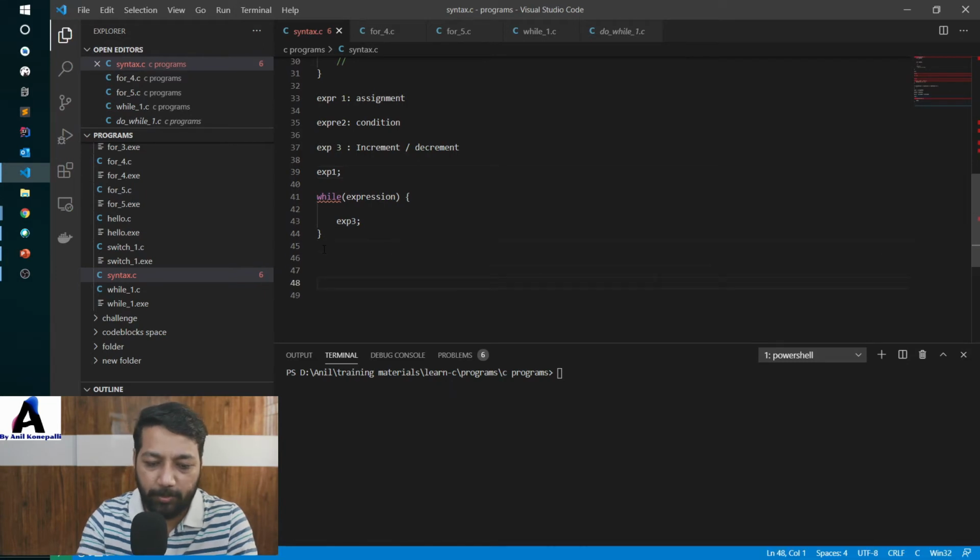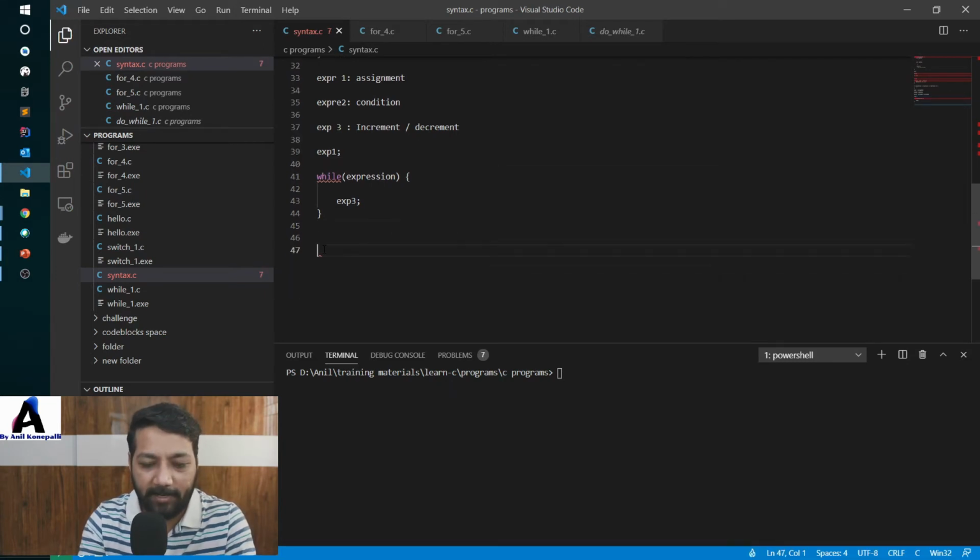If you look at the syntax, the first expression is the same. First expression one, and then here do will start. Basically the block will start. At the end we are writing while. Here the condition will be there, or you can write it as an expression also.